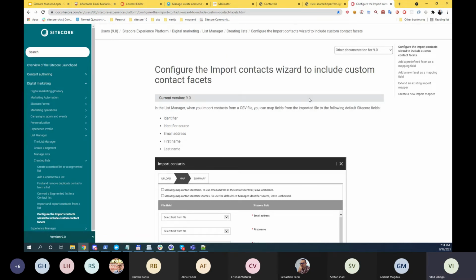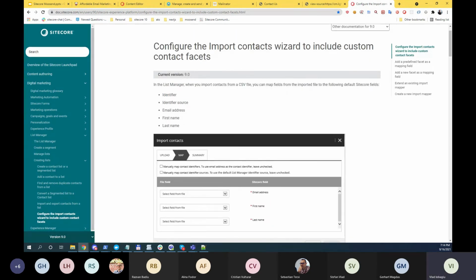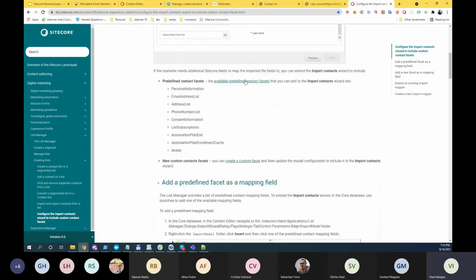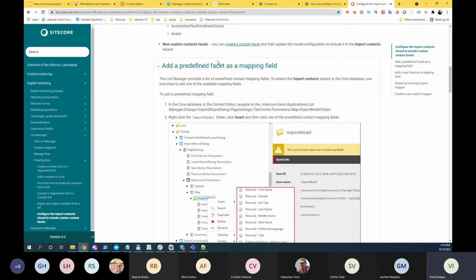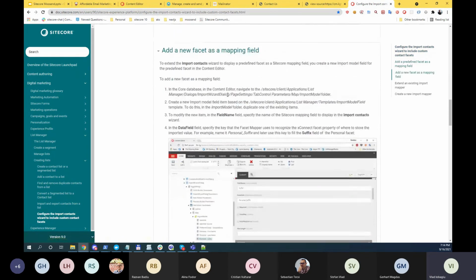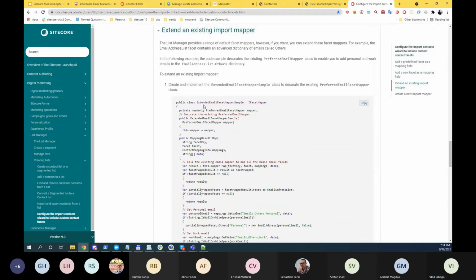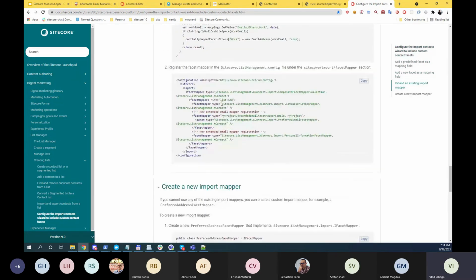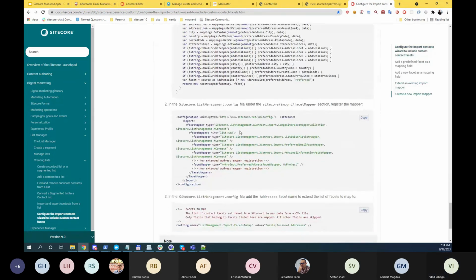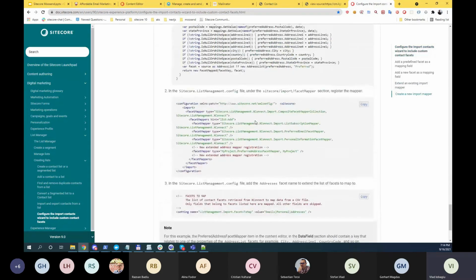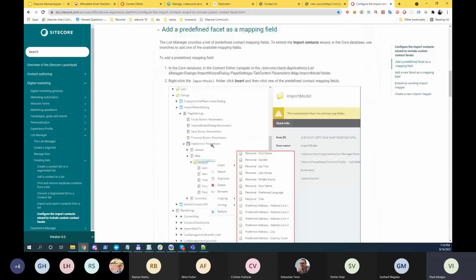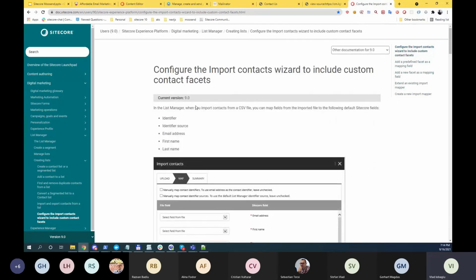If you remember, when you have to import contacts from a marketing list, you had to follow all these steps. You have to add a predefined facet, and then you have to write some code, modify some settings, use the IFacet mapper. Yeah, it was really a lot of work. After you create the facet, you need to create the model and deploy it on xConnect. So it was really a lot of work.